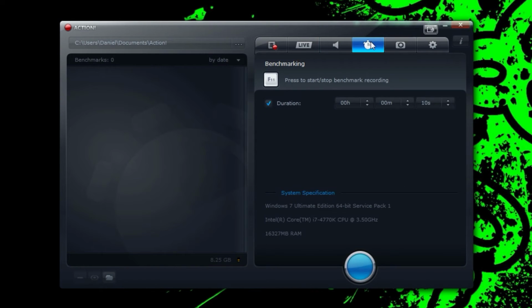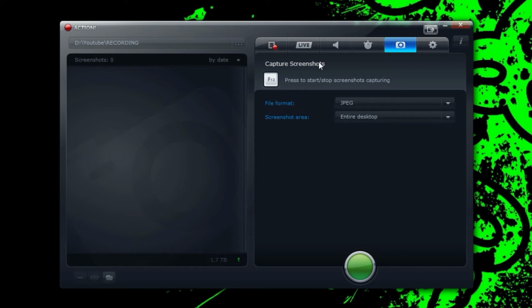Going over here to the benchmarking settings, we have basic benchmarking. There's not a lot of options in here, and there shouldn't really be. You can check off the duration and just say how long do you want to benchmark, and then you can start it down here, or you can just click the stop benchmark recording preset button. It's F11 it says, but I don't really use benchmarking that much, so I'm not going to get too much into it. Over here we have the screenshot settings.